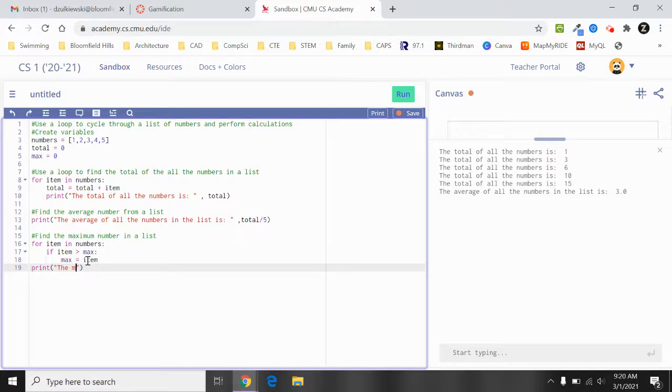Okay, and at the end, let's go ahead and print the max number in the list is, and again, we found that the plus sign did not work, so we'll use a comma, max. And again, if you like the space after the comma, just for some spacing and styling purposes, that's fine. So let's try this out. Okay, so it added up all the totals. It gave me the average, and it says the max number in the list is 5.